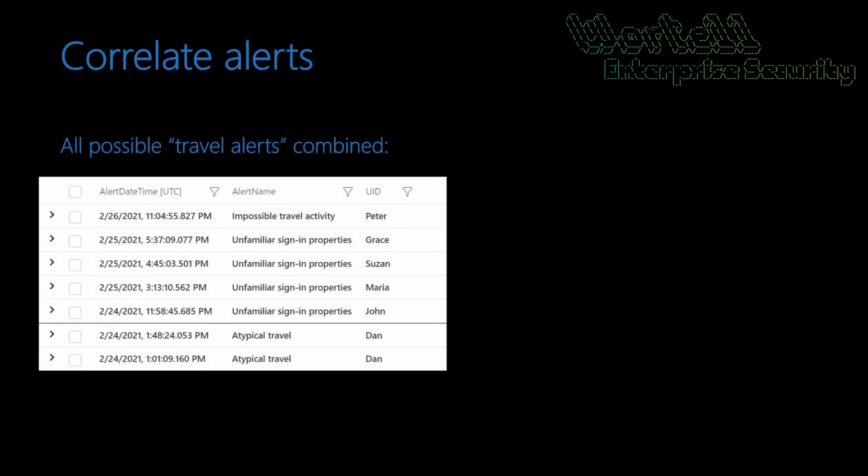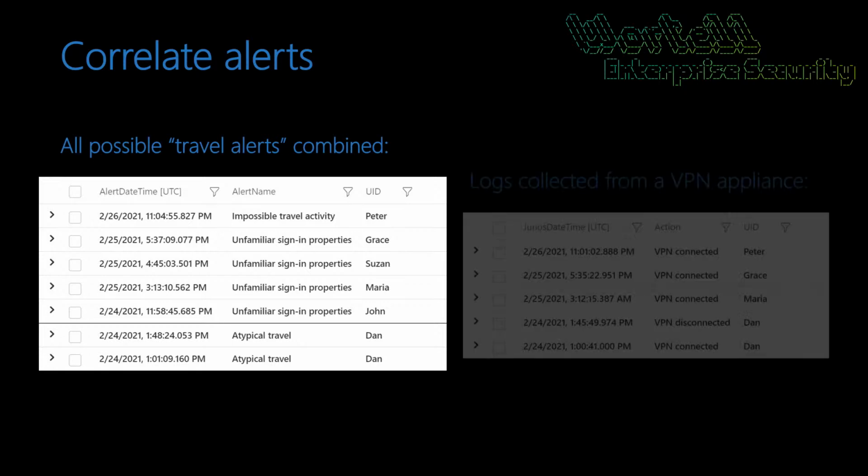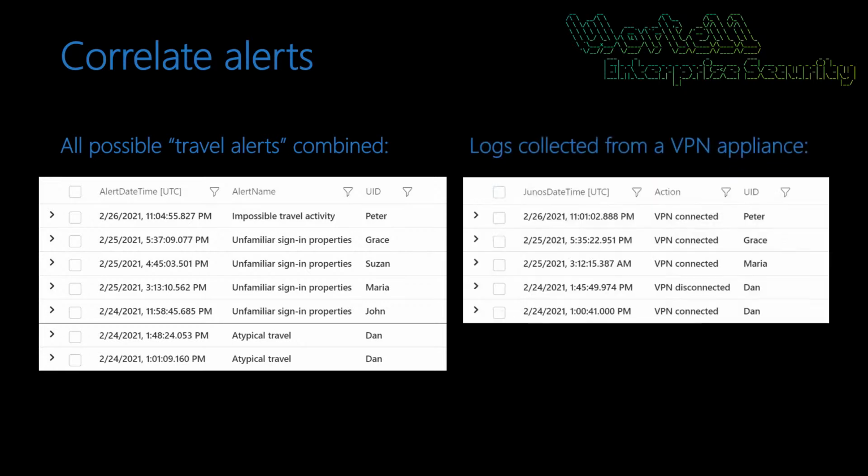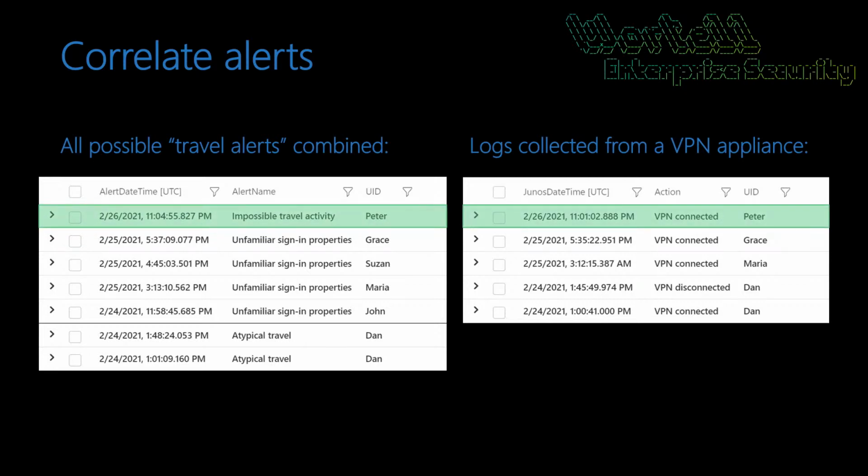On the left, you see a table in which I combined all of the travel alerts, so the 3 different alerts I mentioned earlier. And I will dig into the KQL later in the demo to show you how you could construct a table like this. So we're already correlating between different Microsoft products in one overview. And on the right, you see a list of VPN logs coming from a Junos Pulse appliance. And obviously, this is all synthetic data, but I wanted to show you how you would correlate two different tables. With KQL, you can do a join on those tables, but more on that later.